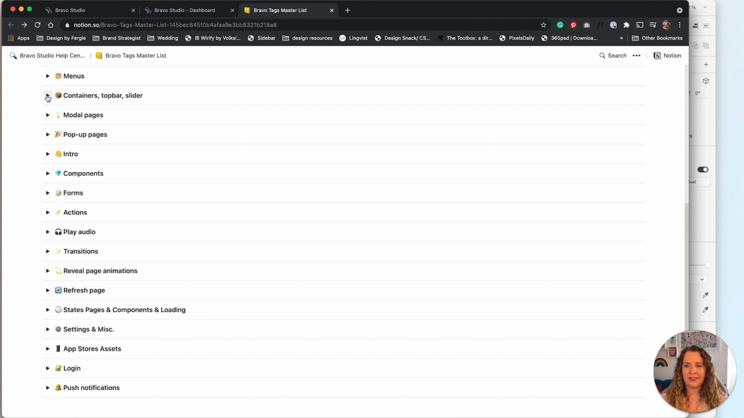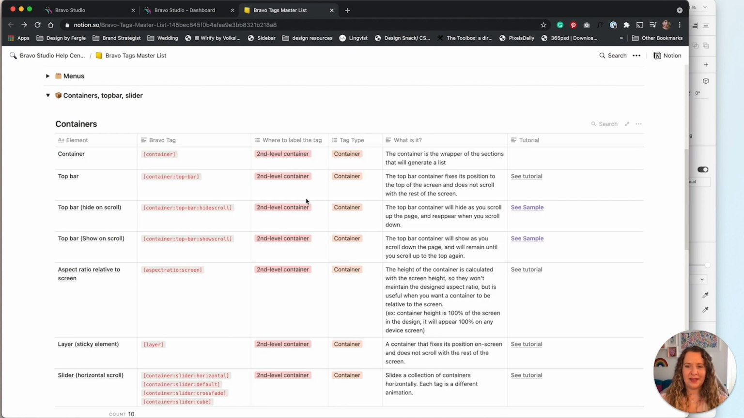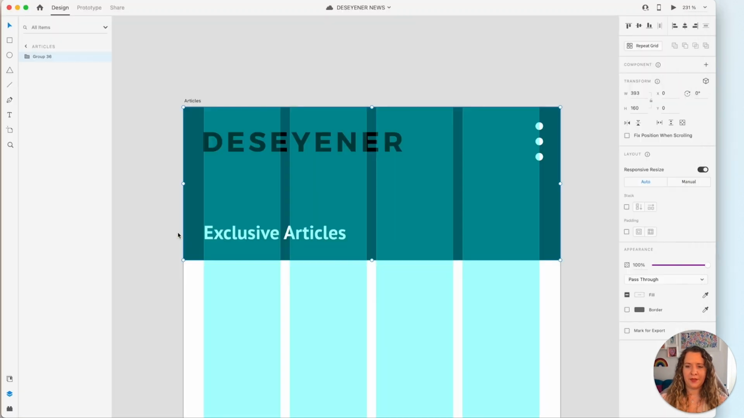So we just need to open the containers, top bar and slider section, and then you can look at the descriptions to better understand which one of these tags you want to use. Now we are going to use the top bar hide on scroll, so that when we're scrolling through the content it disappears, but if we scroll back upwards then it will be visible again and reappear. So I am going to just copy this Bravo tag here. I'm going to go back to XD and I'm going to rename my group with that Bravo tag. So container, top bar, hide, scroll.